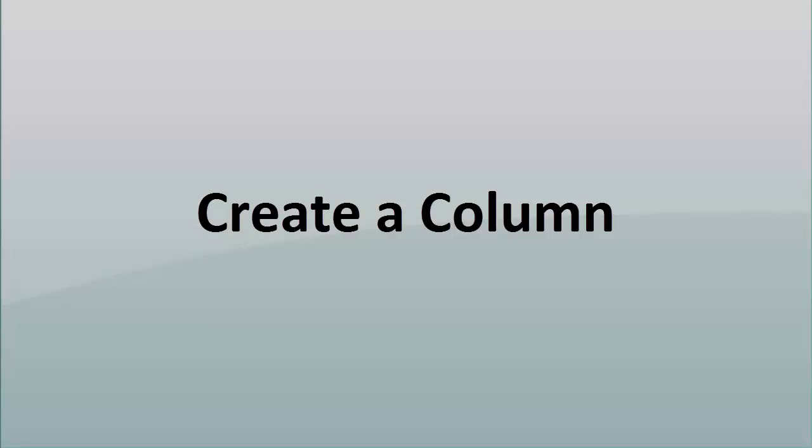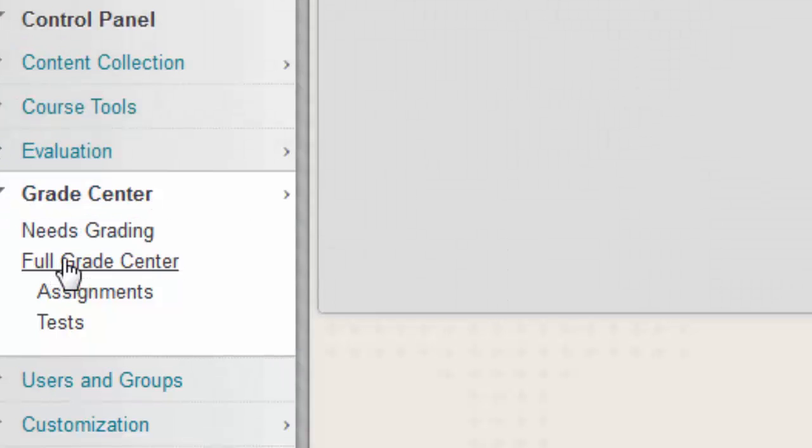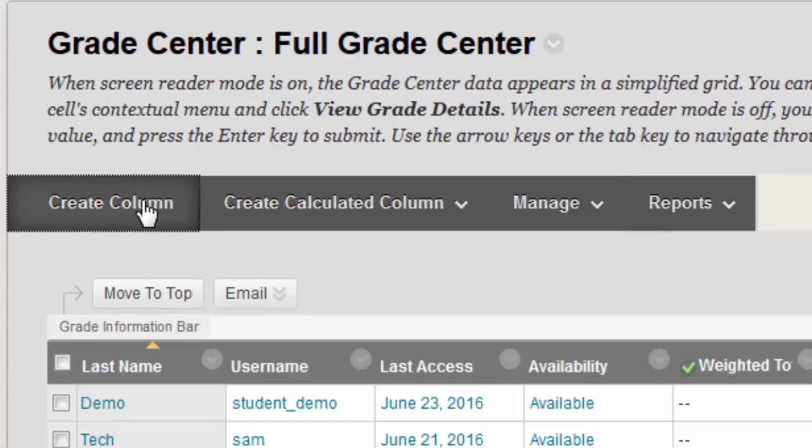Creating a column. When you are in Blackboard and you create a basic assignment or a graded journal or blog, a column is automatically inserted into the Grade Center for you. However, when the assignment is not submitted electronically, such as an assignment in class, you will need to create a column in Grade Center to house this grade. To do this, click Full Grade Center. Then click Create Column.